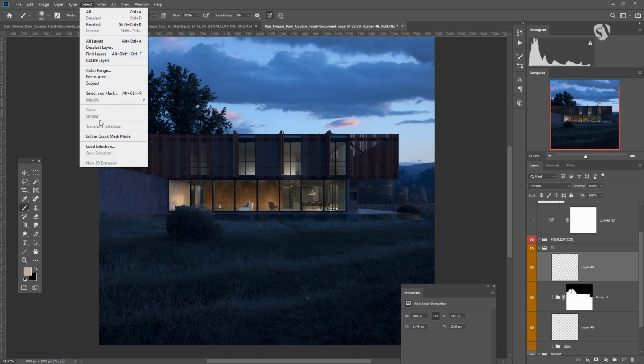Or you can go with select color range and select only the bright areas of the image, and then press Ctrl J, bring that information to another layer, and work with the screen mode. As you see, the same example you can see in the video about the bloom effect.